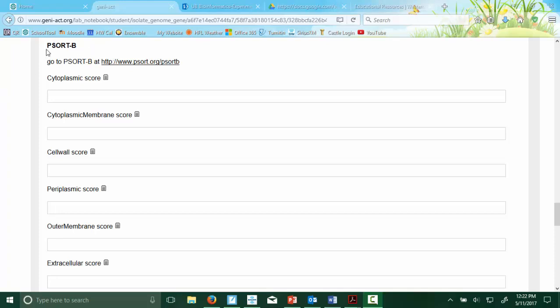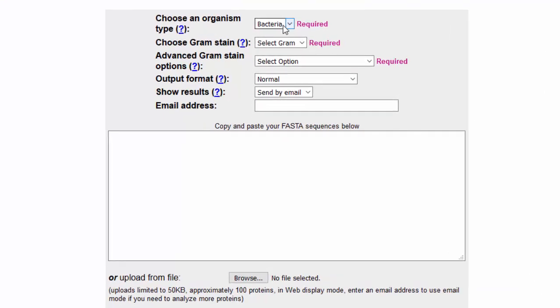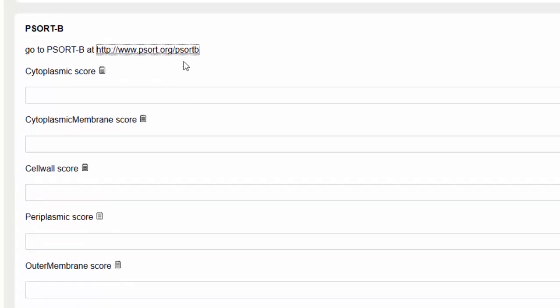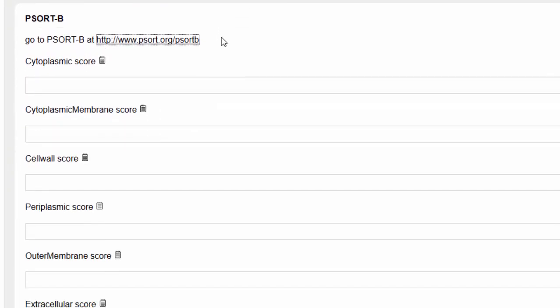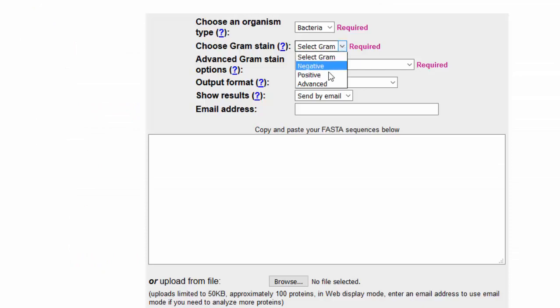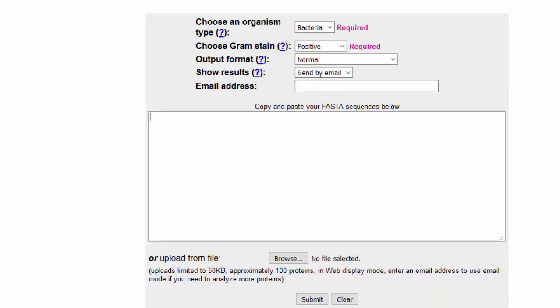I'm in my notebook for KSED00010, and you control click to get there, and you can see that we're set up here. We have bacterial genes, so your Clostridium, you want that to say bacteria. The gram stain for Clostridium botulinum you need to select. For KSED00010, we just discovered in this LipoP section that it's gram positive. So we would want to select that, and now we need our FASTA sequence.